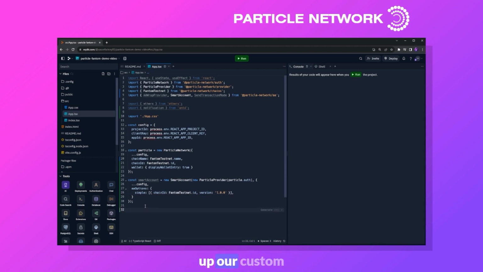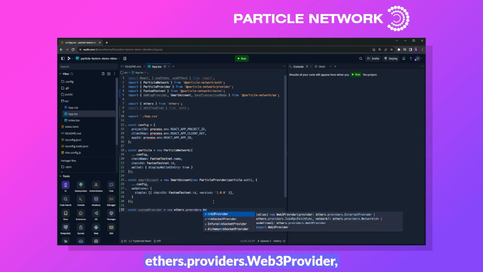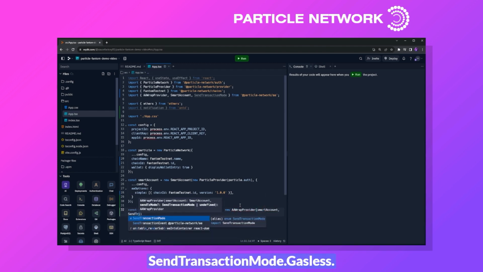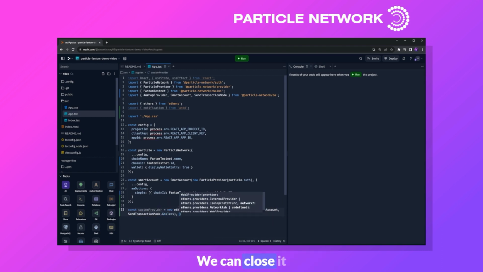First is setting up our custom ethers provider, which is just an 1193 provider implementation for account abstraction to essentially use ethers as we would normally, but in this case, transactions will actually be user operations. So we can do this in custom provider and do new ethers.providers.Web3Provider. And we can pass in new AAWrapProvider, which will take 2 parameters, smart account and SendTransactionMode.Gasless. We can close it off here with any.